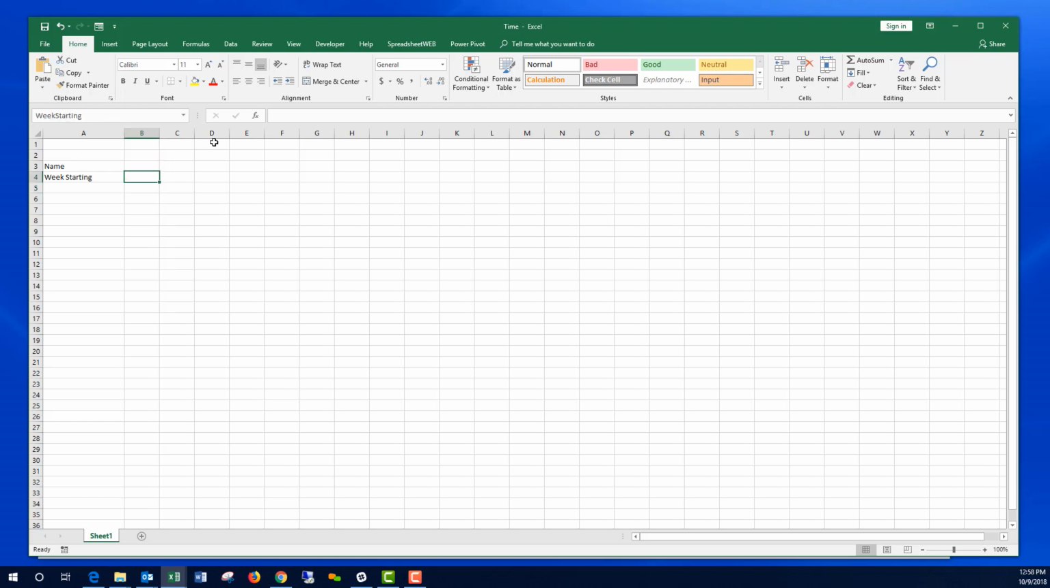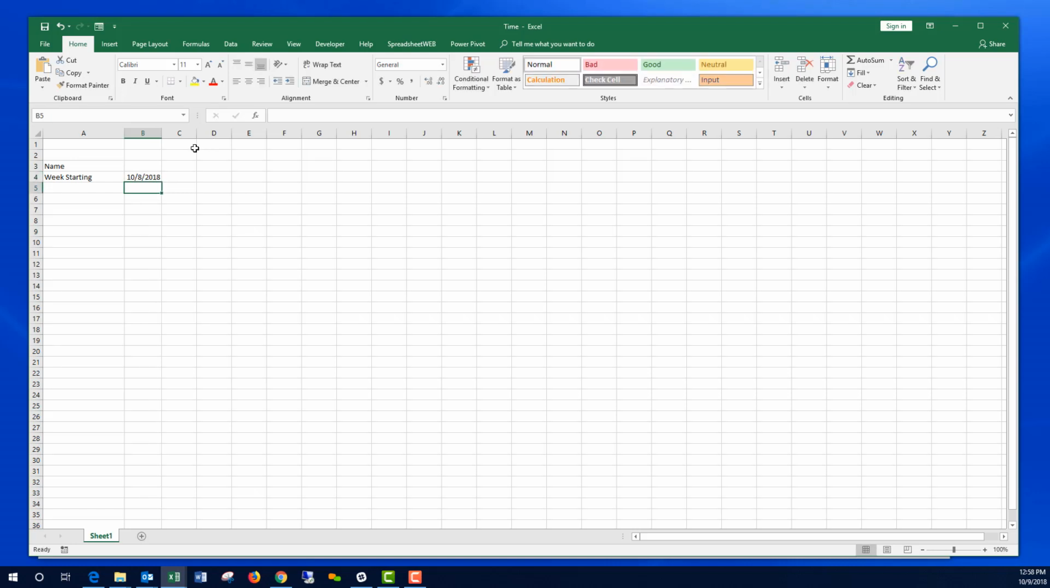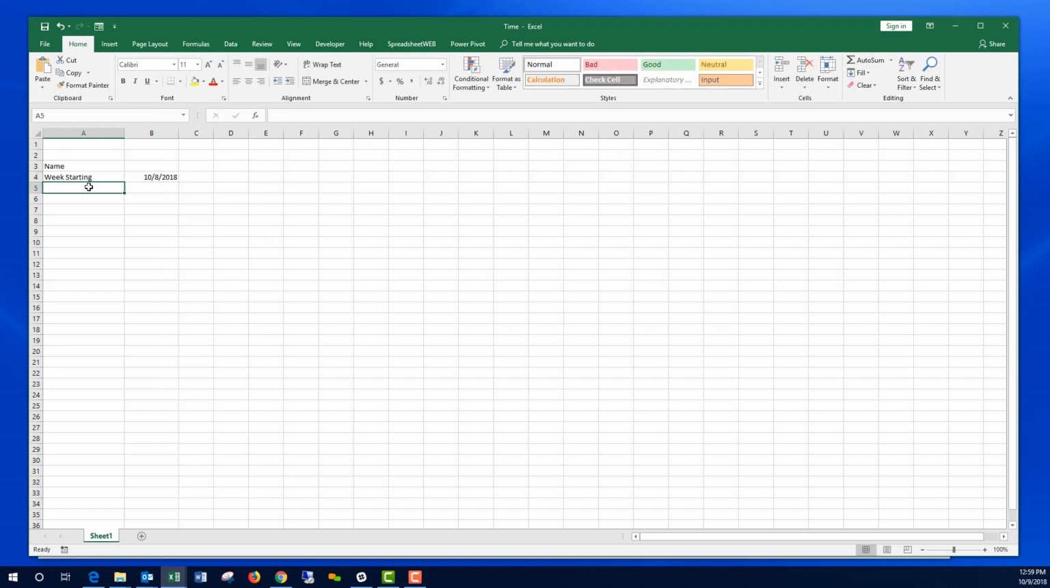And I'm going to put a number here. Let's say I'm capturing 10/8/2018. So that's my week starting. Let's also say that we're going to need the week number. Let's say the first week of the year, second week of the year, some sort of a numerical representation. I'm going to call this week. And Excel has a very nice formula called WEEKNUM. So by using WEEKNUM, you can capture the week number. The week of 10/8/2018 is the 41st week of the year. So that's our numerical representation of the week.